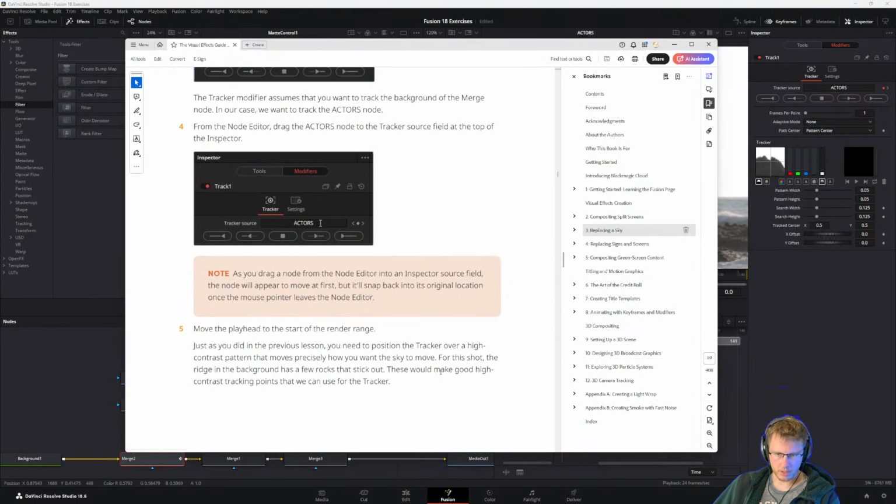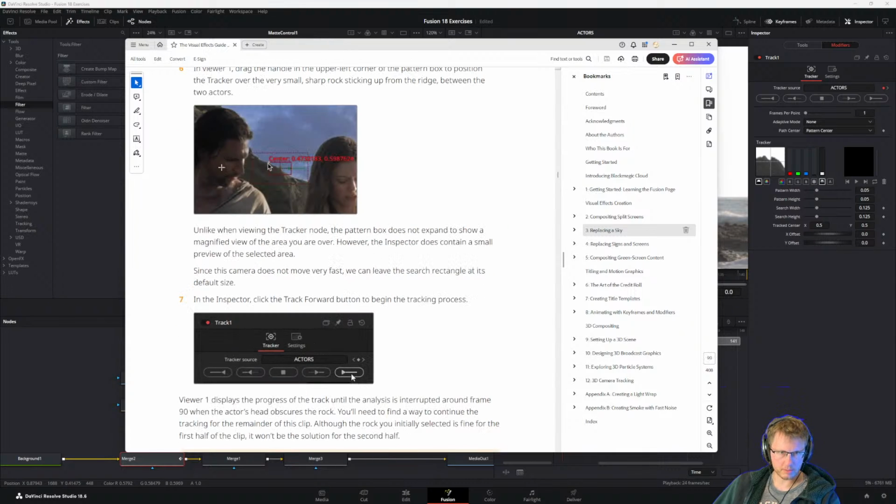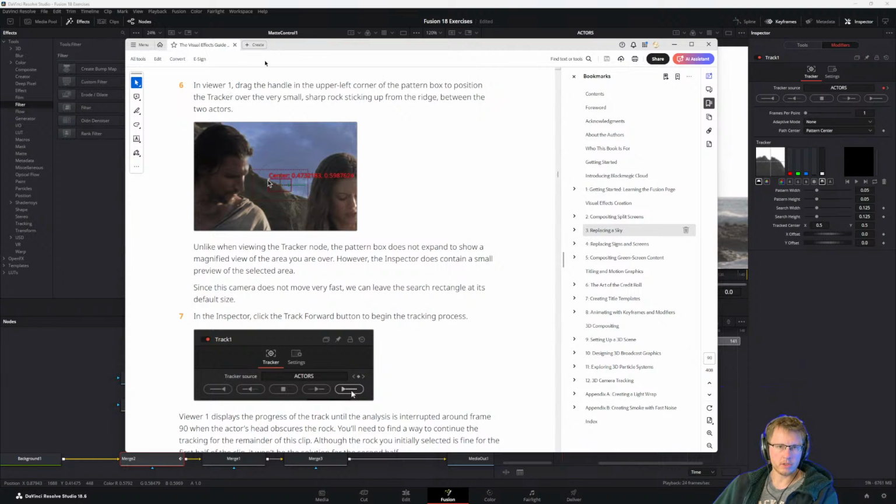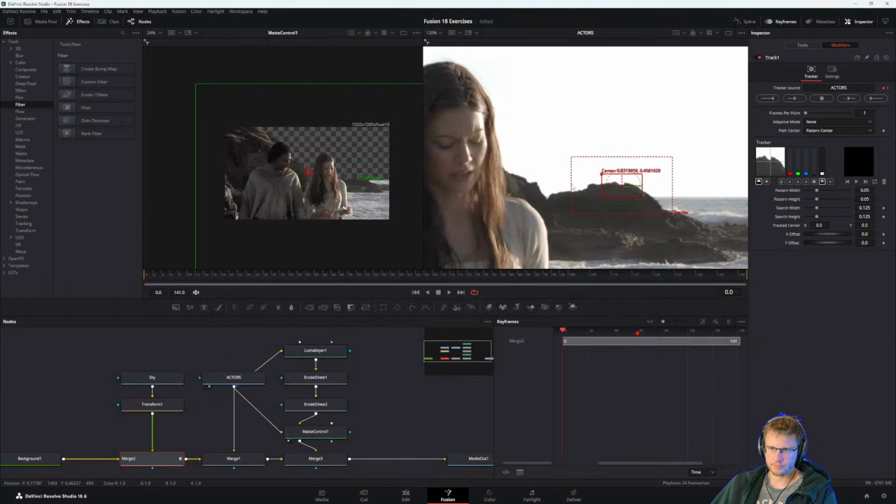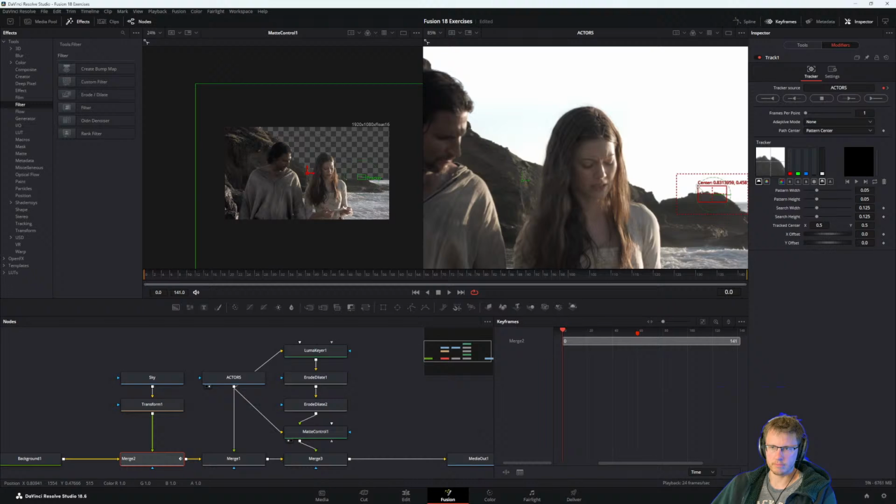All right, this looks good. And what do they want? Just one? For this shot, the ridge is good. In viewer 1, drag the handle to the upper left corner of the pattern box to position the tracker over the small sharp rock sticking out on the ridge between the two actors. All right, fine. This is better, I guess.